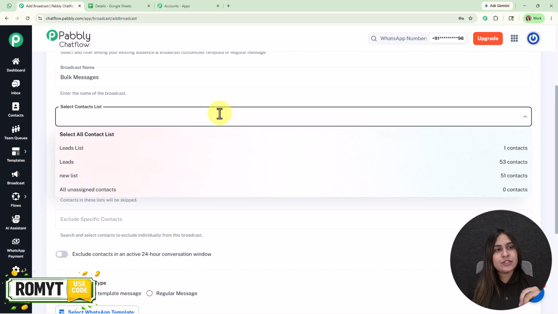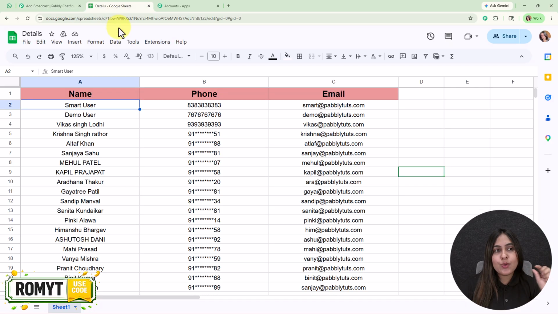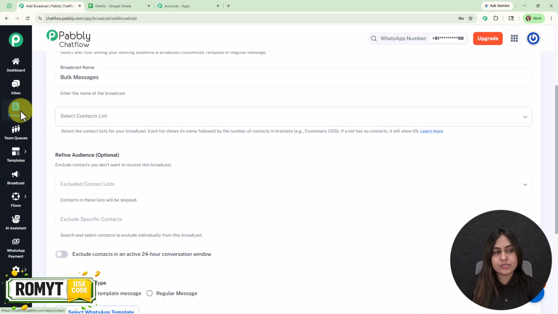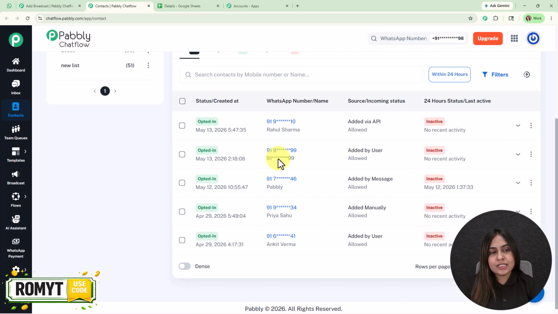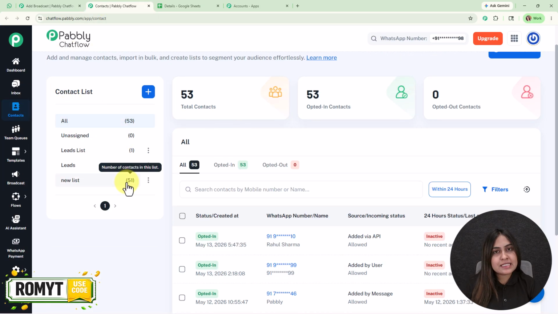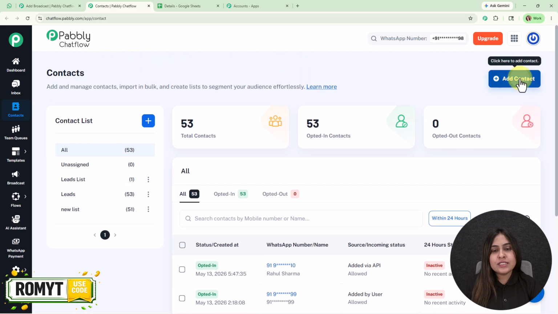And as I've already mentioned, I'm going to send the WhatsApp messages to all these contacts that I have in Google Sheets. So in order to send the WhatsApp messages to these contacts, I need to add them inside my Pabbly Chatflow account first. So for that, we're going to access this contact section, and under the contact section on the left side, you can have a preview of some existing lists.